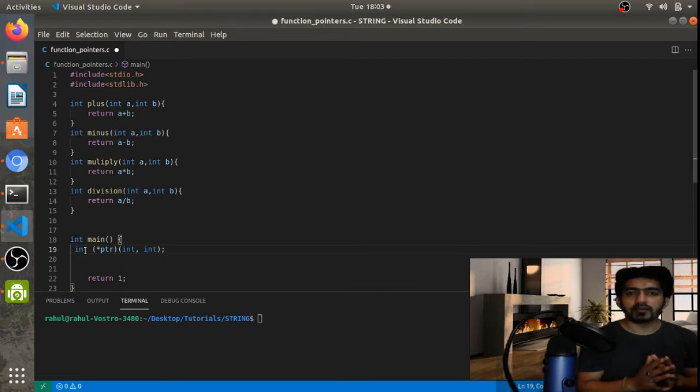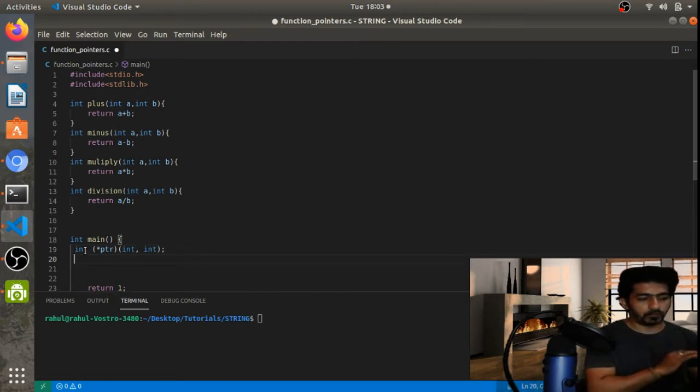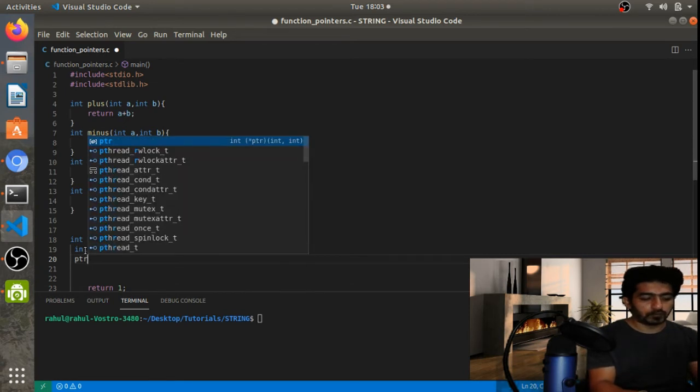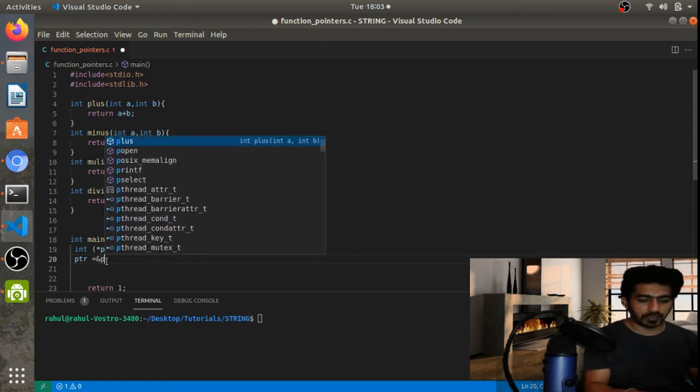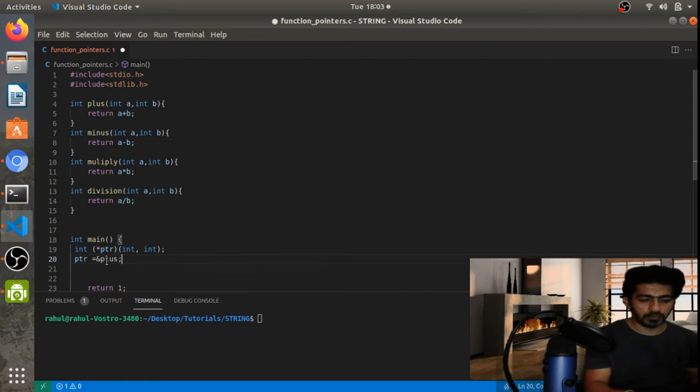So how can it be pointed to the function which we want to access? We just have to do ptr equal to the name of the function. Let's take the first function, plus, and we just have to pass the address of this plus, so let's have plus here and then a semicolon.